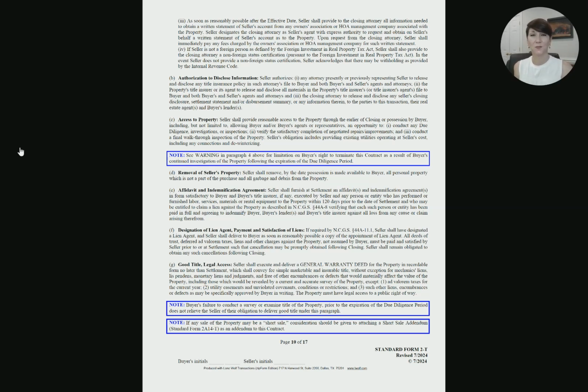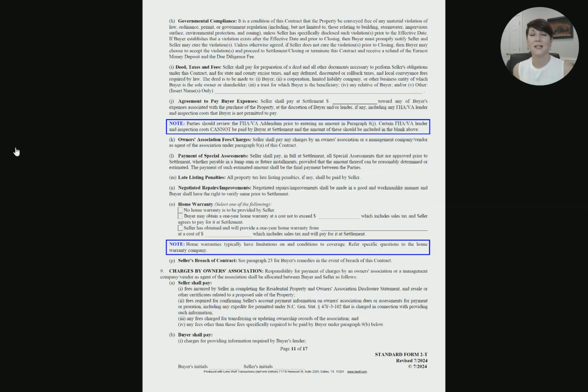There's a note at the bottom that even if the buyer does not complete a survey during the due diligence period, that it does not relieve a seller of this obligation. Here, the seller agrees to government compliance. On the deed line, you decide how you would like the deed completed, or you can discuss that with the closing attorney. And there's an option to ask the seller to pay for buyer closing costs.